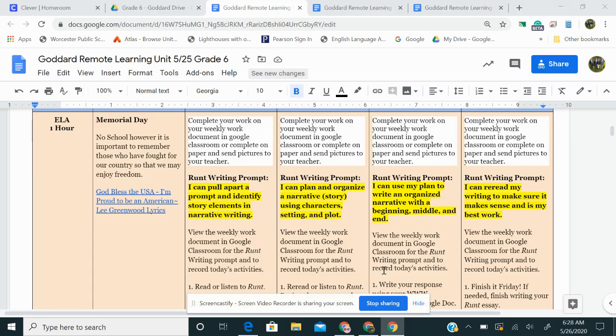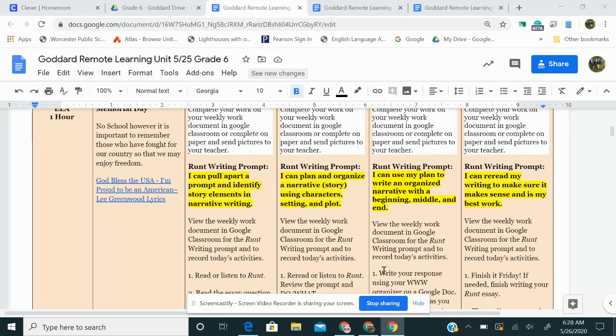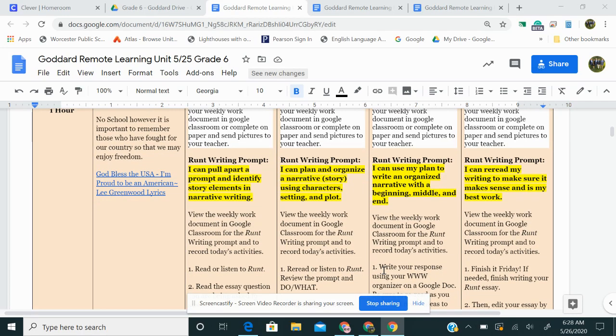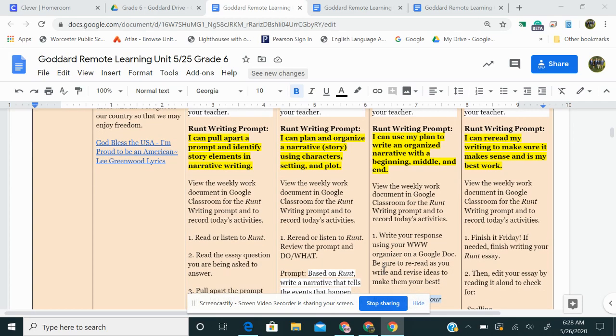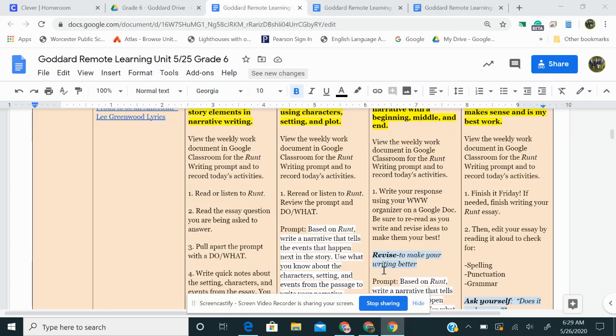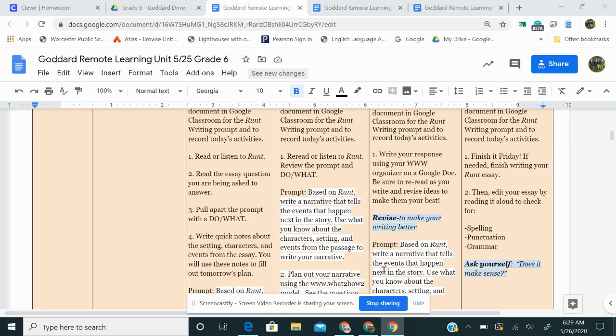It is about Runt. I can pull apart a prompt and identify story elements in narrative writing. View the weekly work document in Google Classroom for the Runt writing prompt and to record today's activities. 1. Read or listen to Runt. 2. Read the essay question you are being asked to answer. 3. Pull apart the prompt with a do what. 4. Write quick notes about the setting, characters, and events from the essay. You will use these notes to fill out tomorrow's plan.